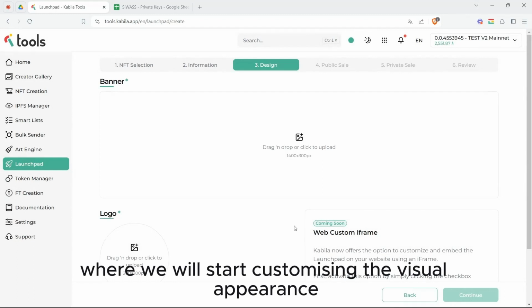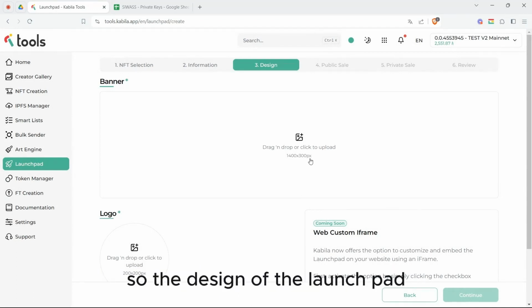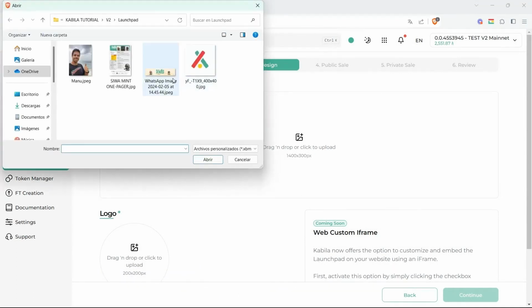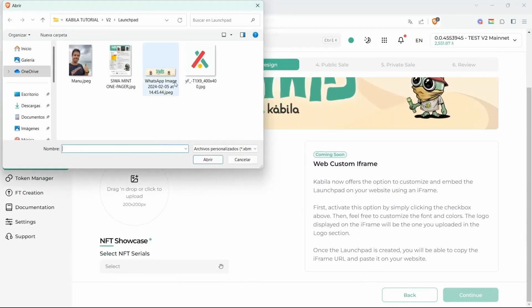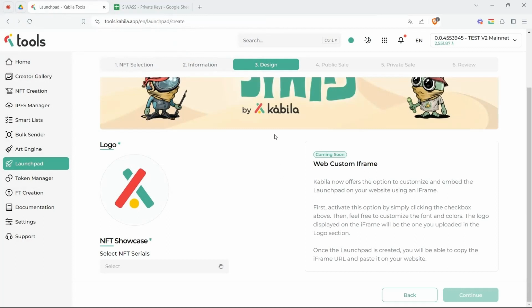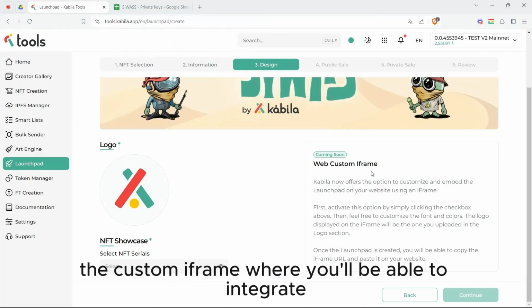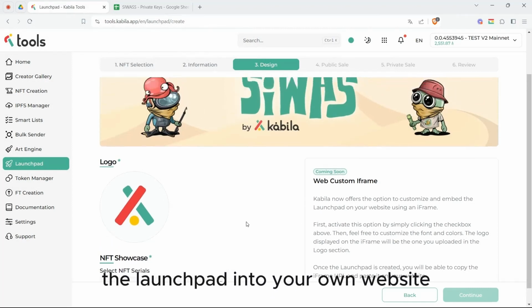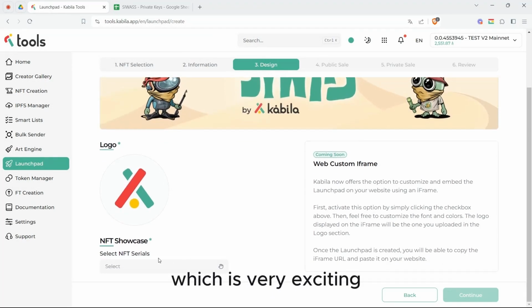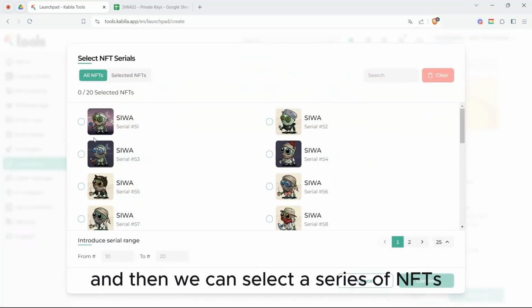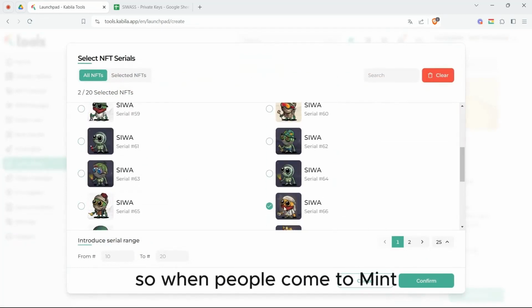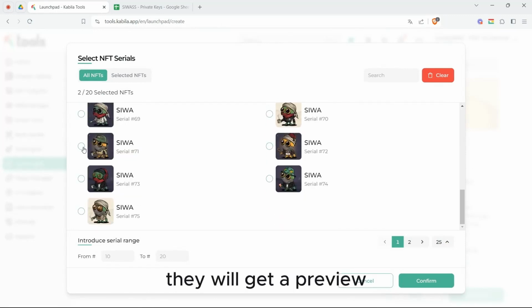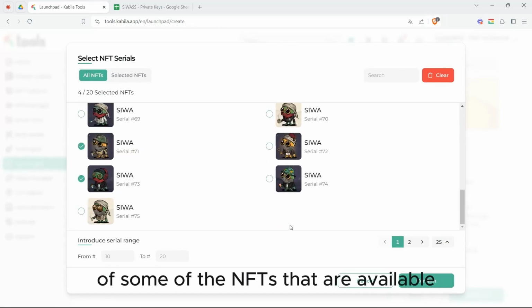where we will start customizing the visual appearance, so the design of the Launchpad, starting with the banner and a logo. This is coming very soon, the custom iframe, where you'll be able to integrate the Launchpad into your own website, which is very exciting. And then we can select a series of NFTs to showcase on the Launchpad. So when people come to mint, they will get a preview of some of the NFTs that are available.